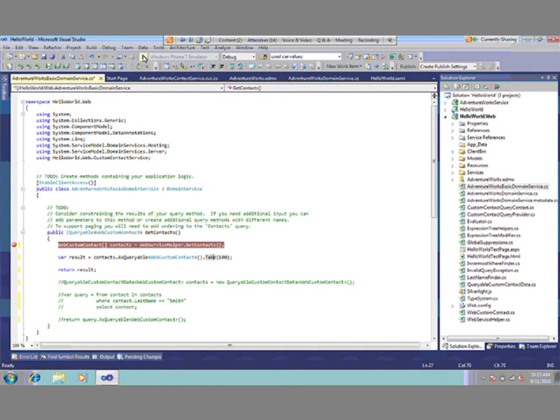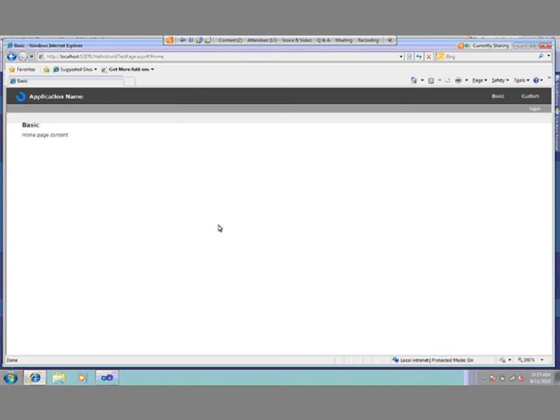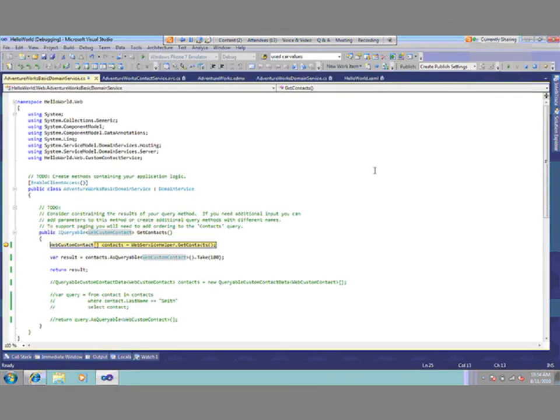So let's run this again. I've got a breakpoint here in my domain service, and I've got a breakpoint in my existing WCF service, and we can see sort of how it works, but might not be as efficient as it should be. So I'm calling my domain service for the initial load that passes through to my existing WCF service.